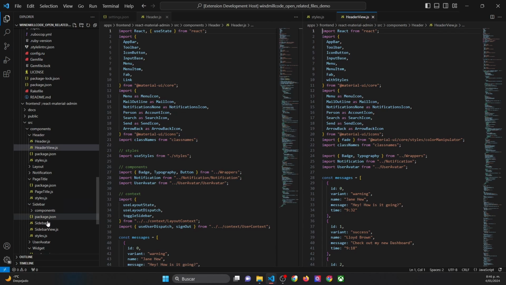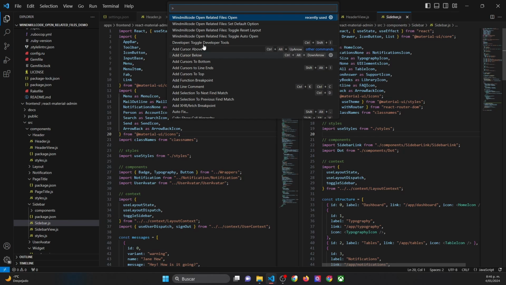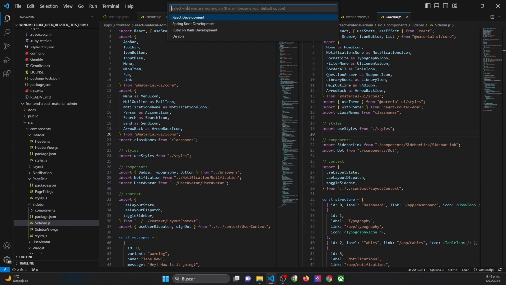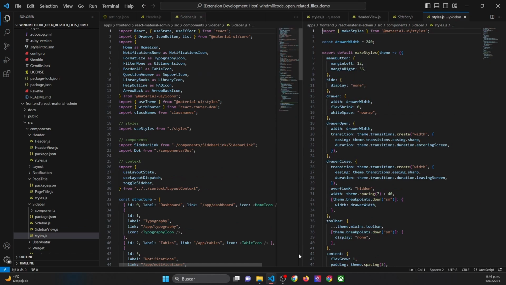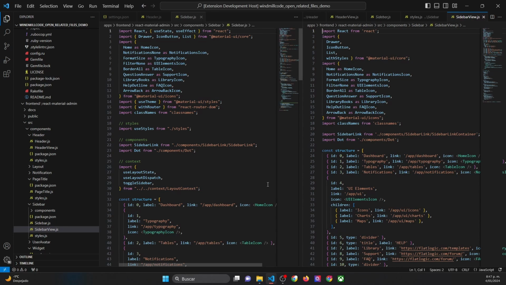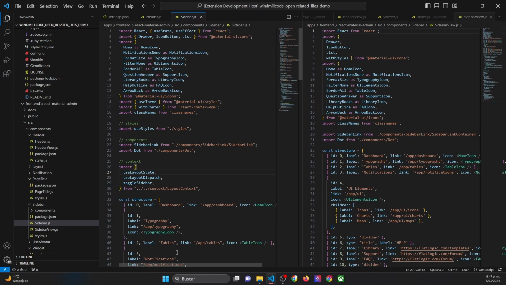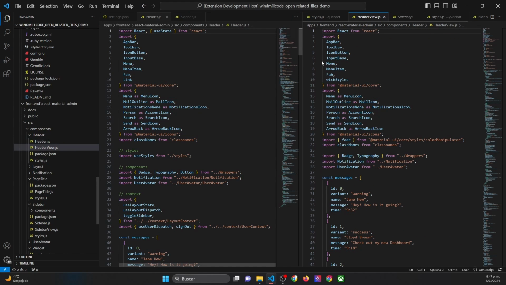Let's try that for sidebar. Select the sidebar when we're in this type of setting. We select open, React development, and there we go. However, as we go along, this could get very tedious. So what we want to do is toggle auto open. Select yes. And now let's go to our header. And now everything opens without the need of going to the command palette.